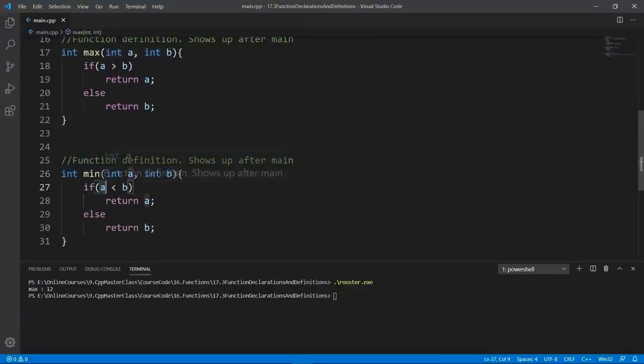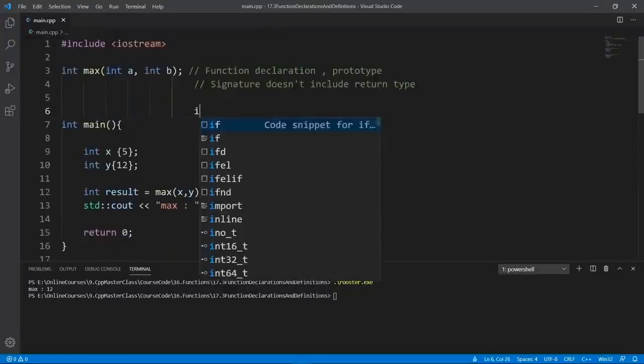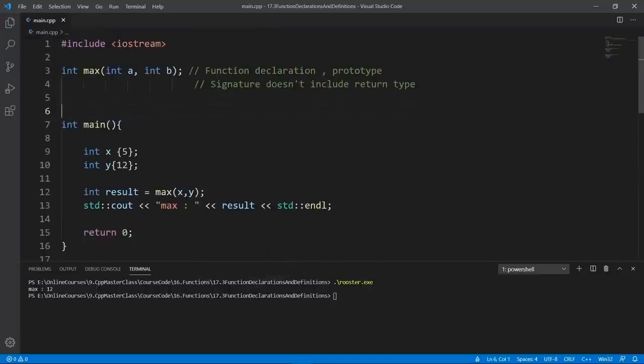But what we test for is if a is less than b. If a is less than b, then a is our minimum. If a is not less than b, then b must be our minimum. And we can put the declaration of this function on top here. So let's go there and say min and say int a and int b.